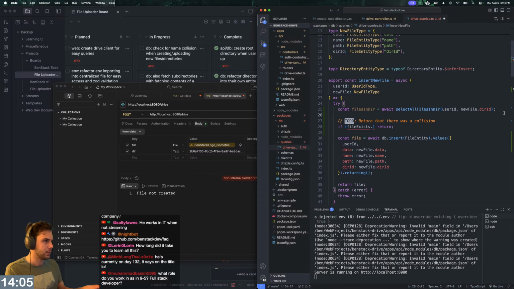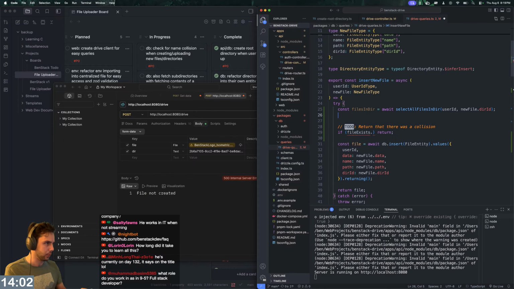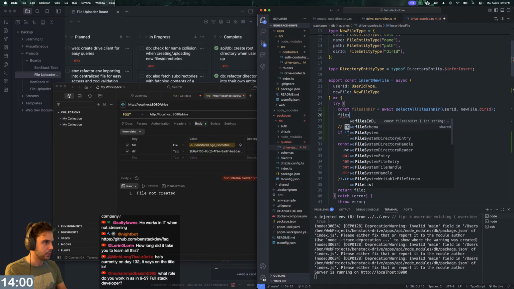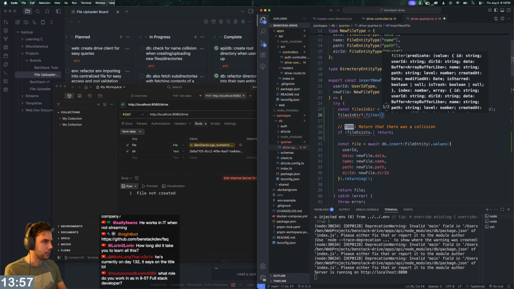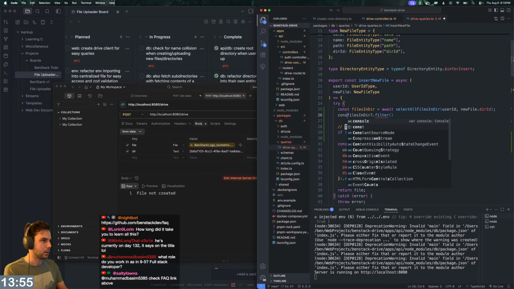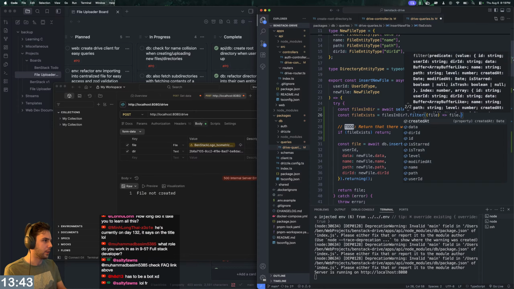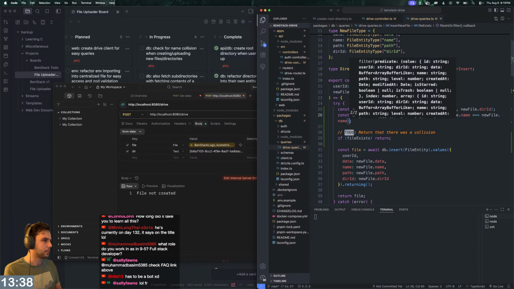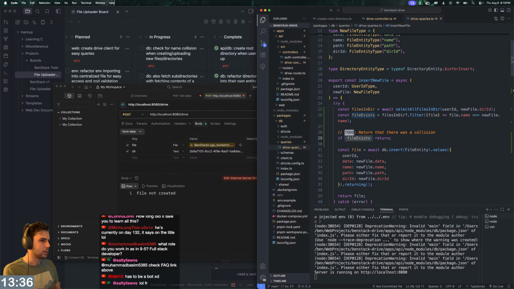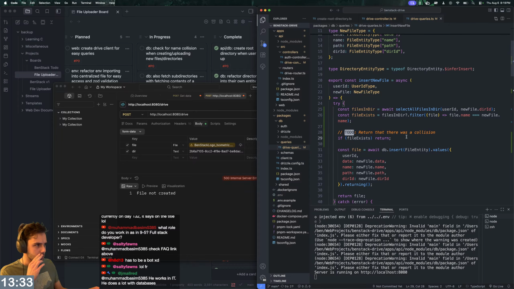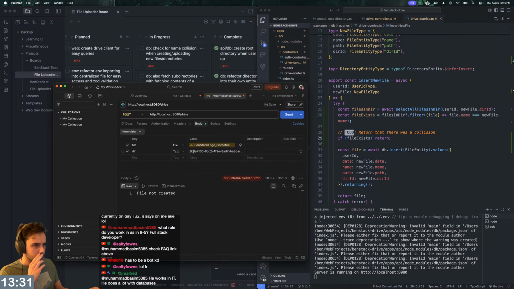Let's do this. So basically what I'm going to do is get all the files in the directory and then I'll filter through them. So I'll say const fileExists equals filesInDir.filter, file, and then file.name is equal to newFile.name. Okay. So now that should give us that there was a collision, right?